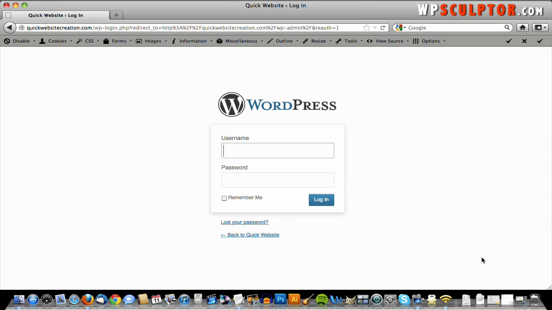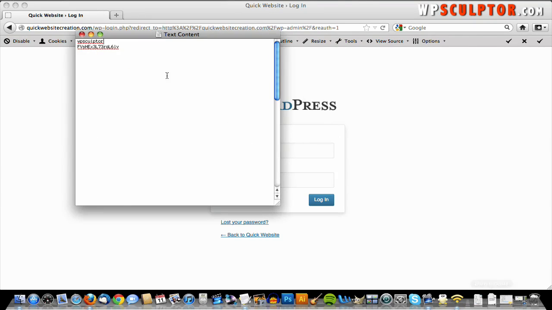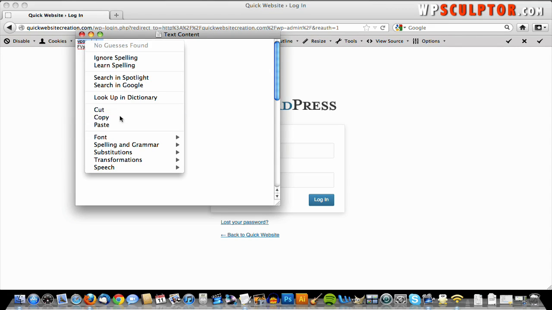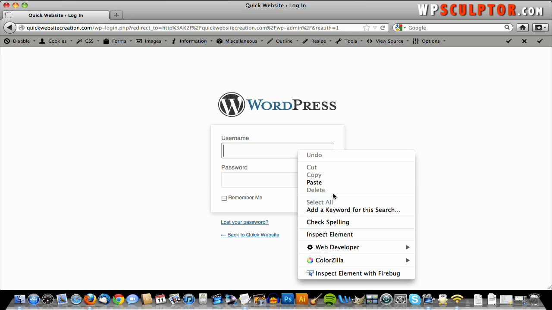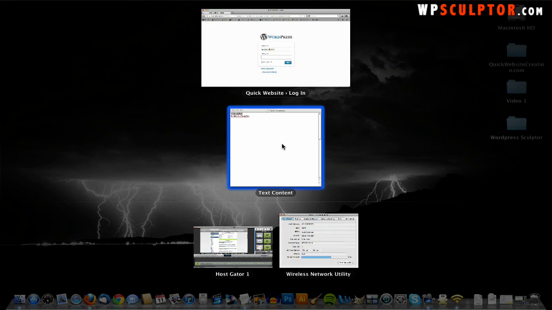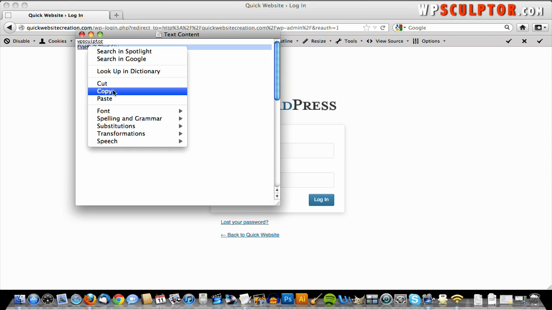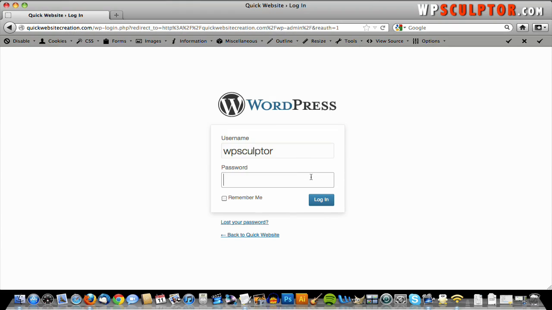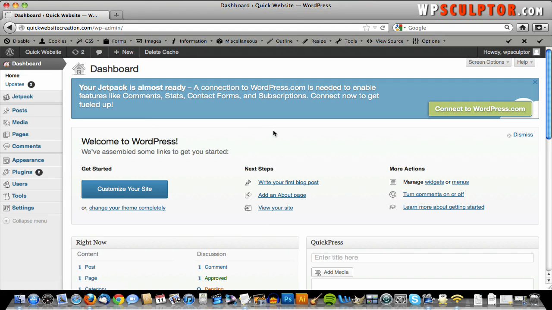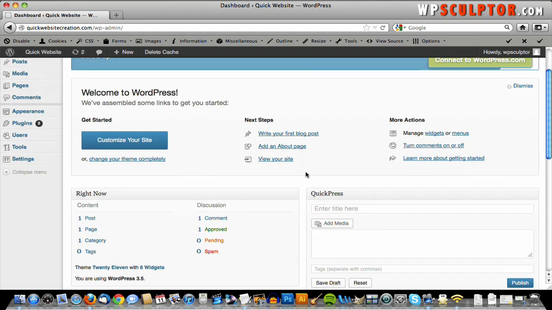Now you're going to grab the username and password that you saved earlier. Just copy and paste those in, and log in. Okay, now we're in the back end of the site, and this first page is called the dashboard. It's kind of a starting point.